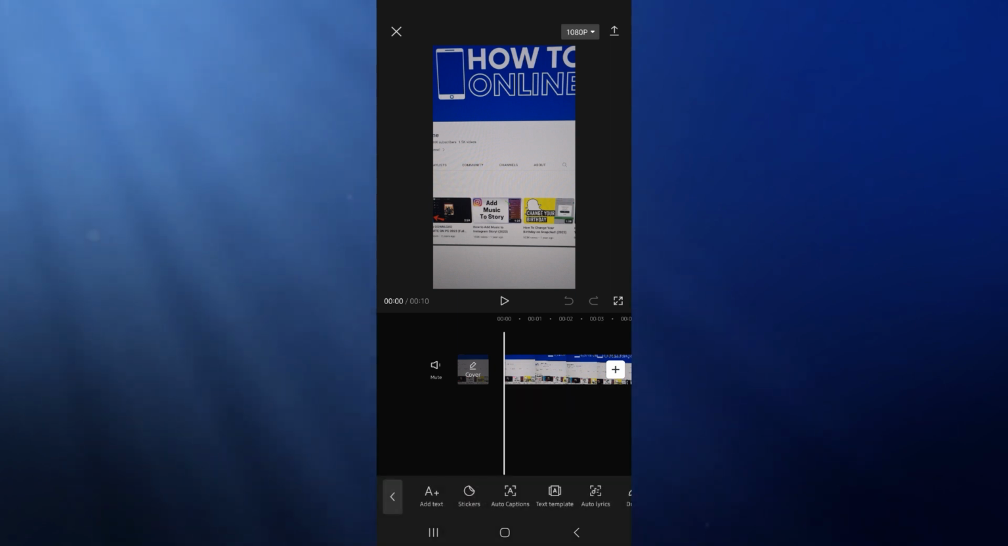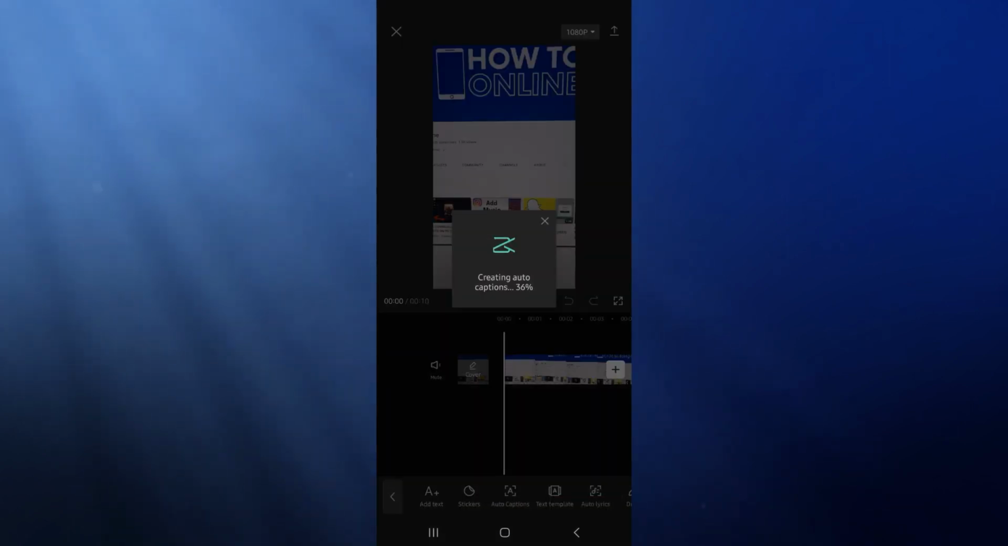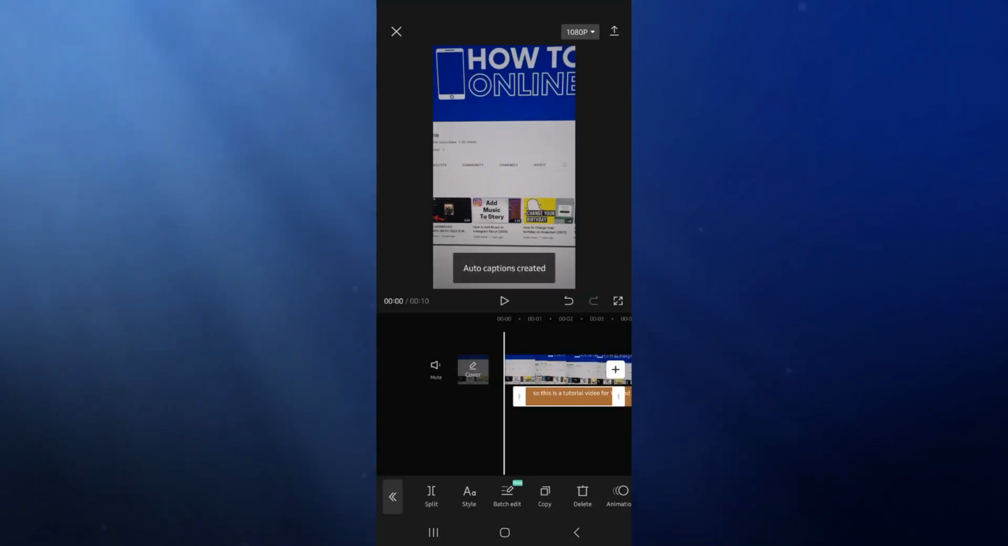Once I click on text, as you can see, there is now an option for auto captions, so just click on the auto captions option. Once we do this, we will then be able to select original sound. So I'm going to select the original sound option and then click on the start button, and then that will go ahead and create auto captions by obviously detecting your voice.